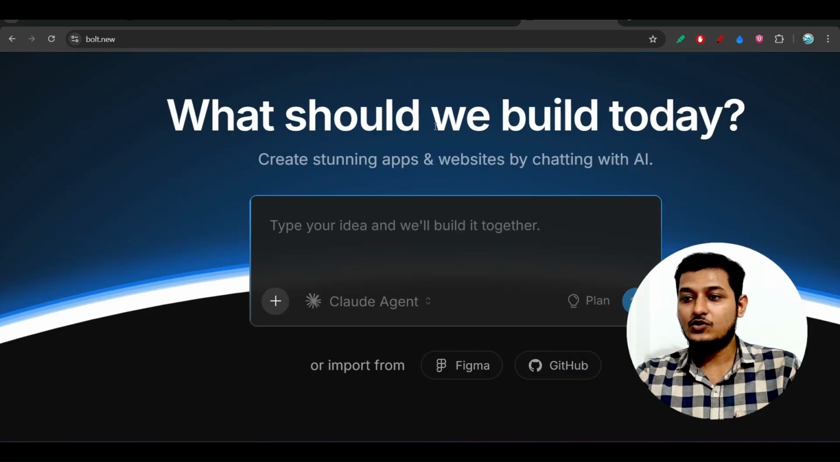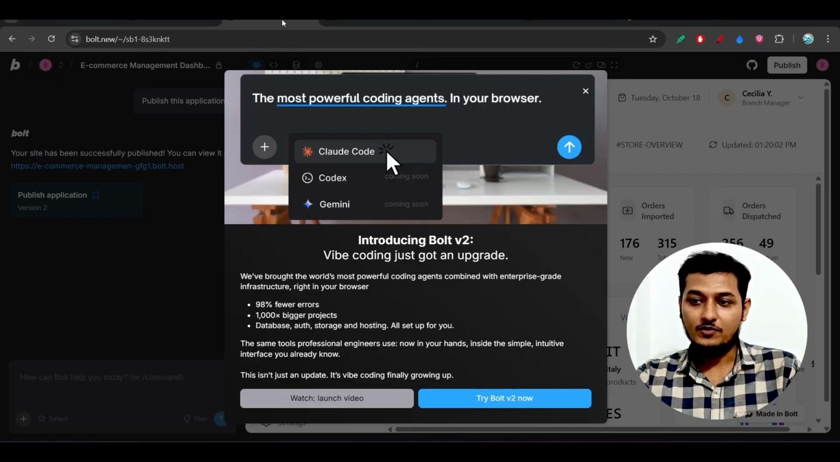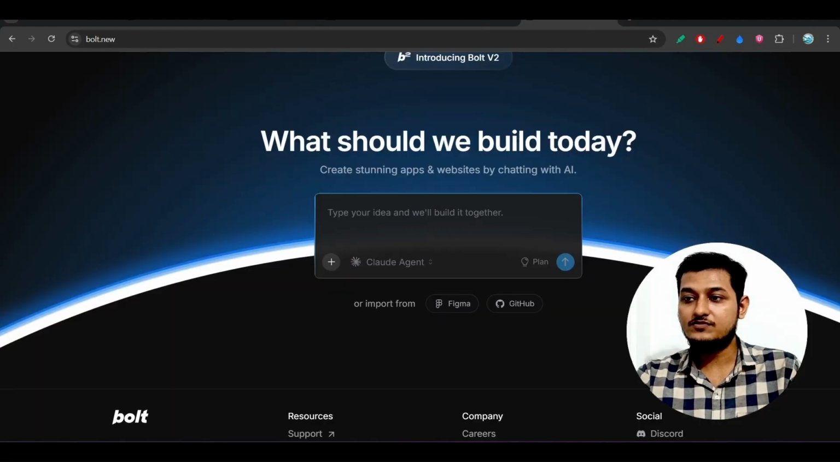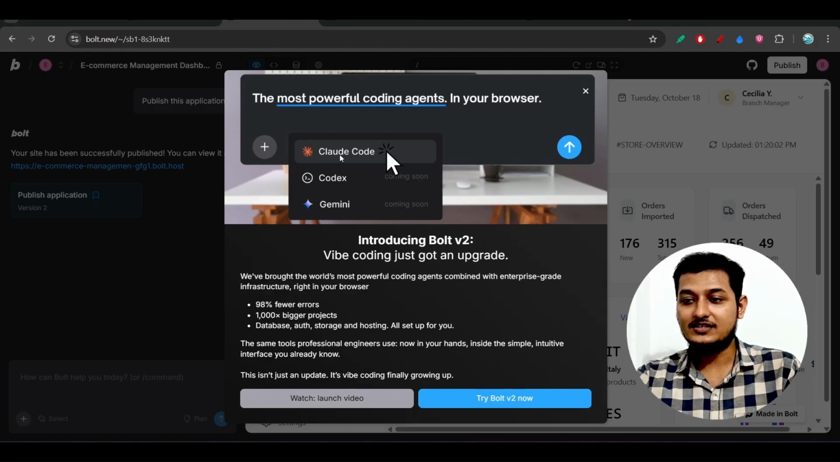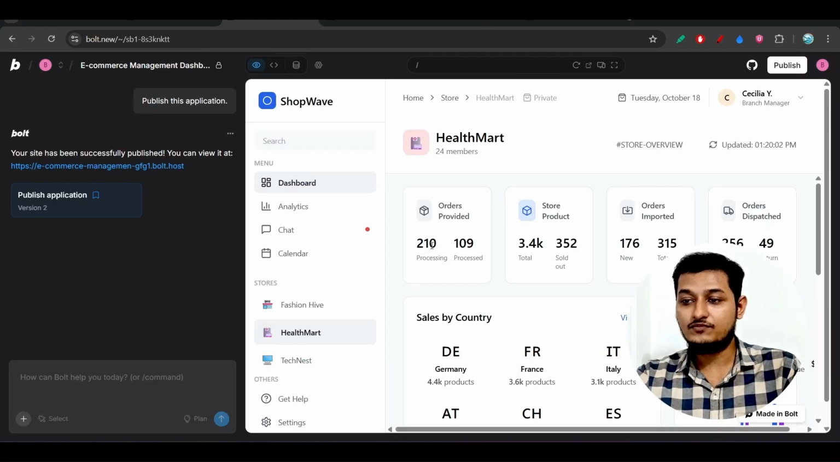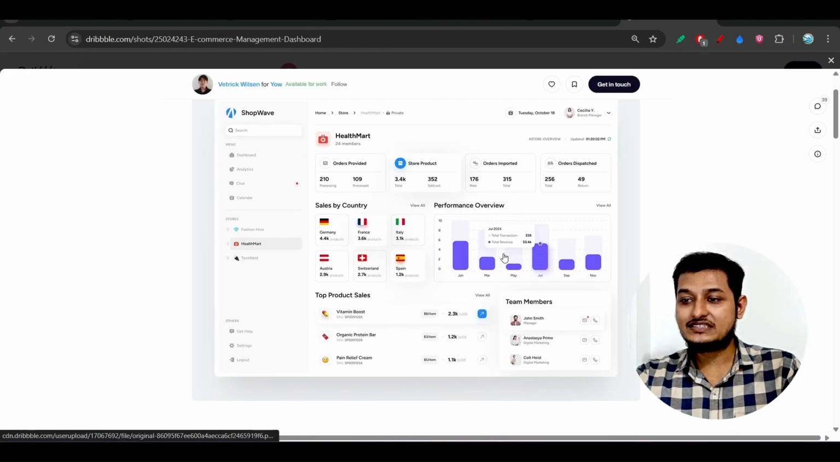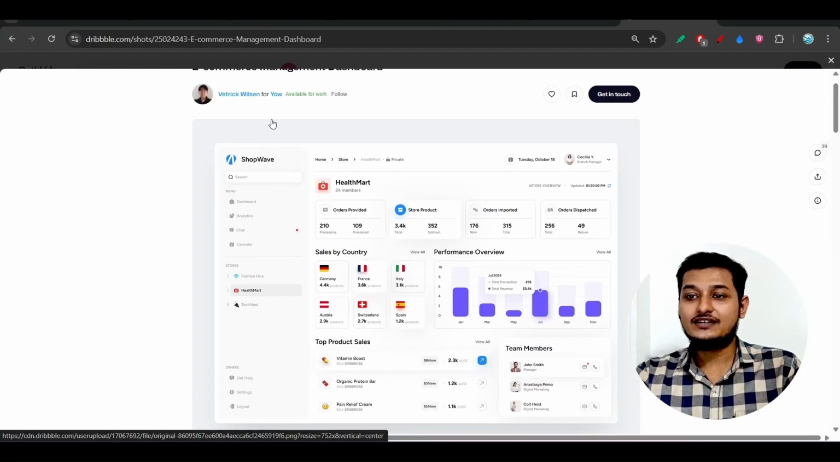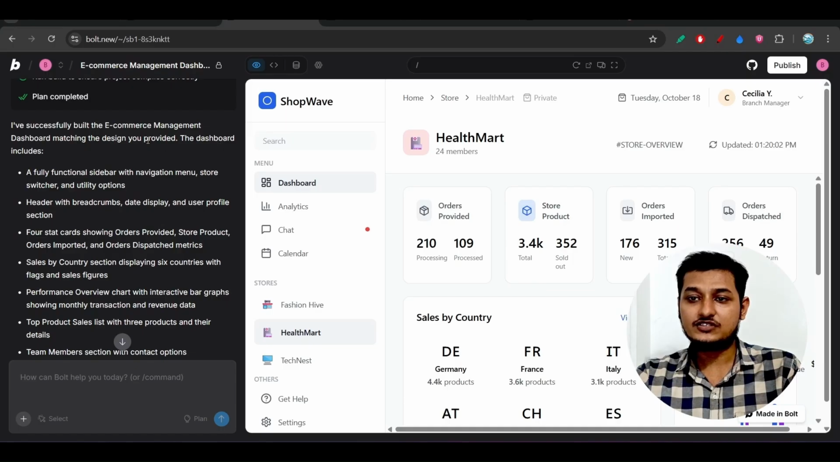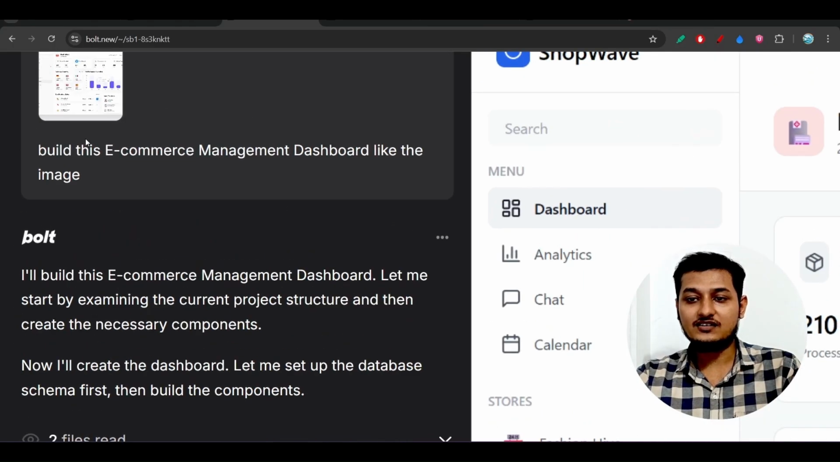Okay, so I have tried it on my own prompt, and here you see that I have got this kind of output. So when you go to bolt.new and write some prompt, then you will find this kind of pop-up here, Claude Code Codex, and this is the Bolt version 2. So just click on Bolt version 2, and here you see that this is the output. What I have done is that I have taken this screenshot or design from rebel.com, and I have provided it to bolt.new and just asked it to build this e-commerce management dashboard like the image.